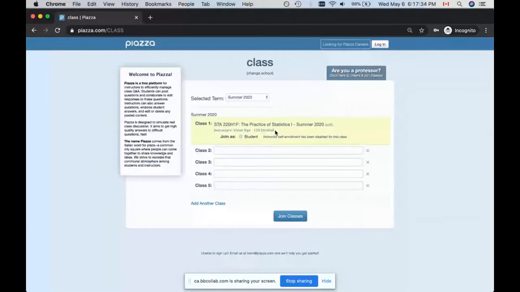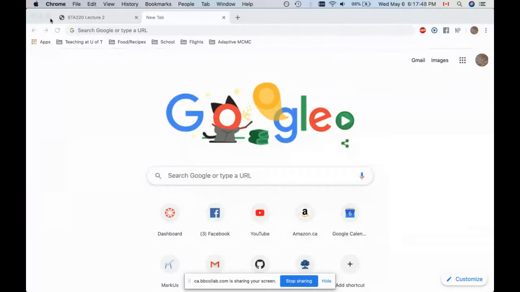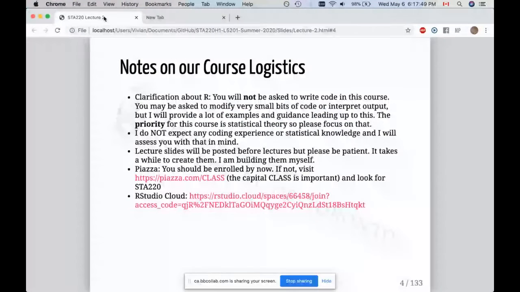I noticed that a lot of people still are not enrolled. There should be roughly 350 of us. So 150 is definitely not enough. If you have questions about this, post them. You can ask during office hours or something. Okay, and then as well, our RStudio Cloud. There's a link here. Just click on it and join. It shouldn't be too bad.